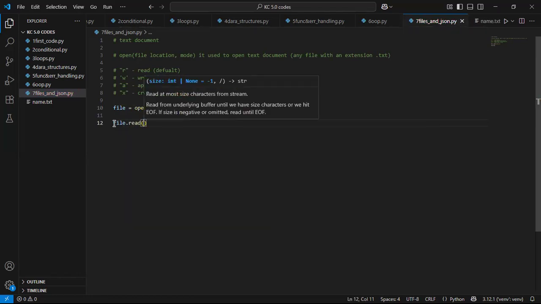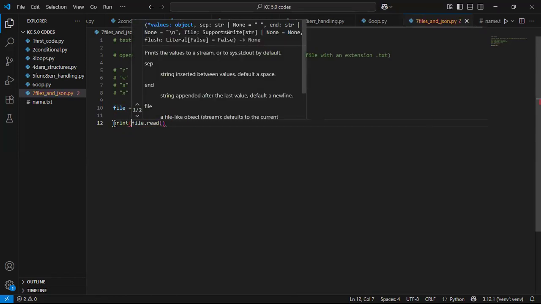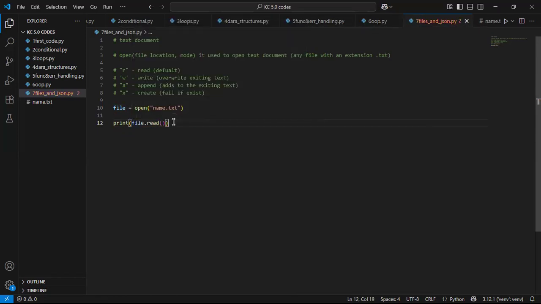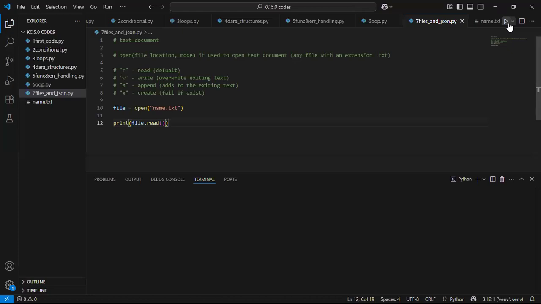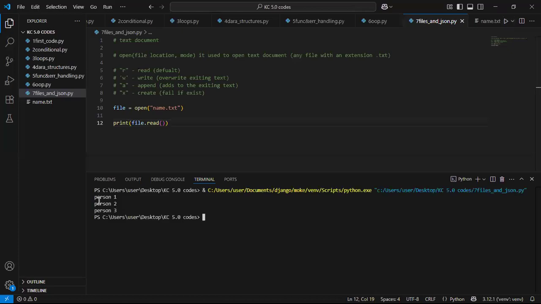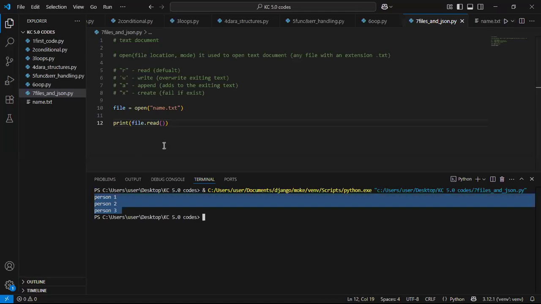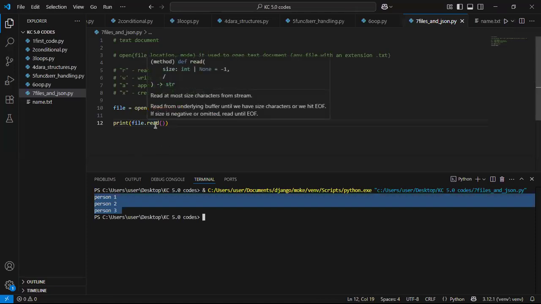Of course, I'll just simply print this. So I'll print this, and if I run this now, then every content in our text document actually comes up, right? So we have some built-in functions when reading a file.